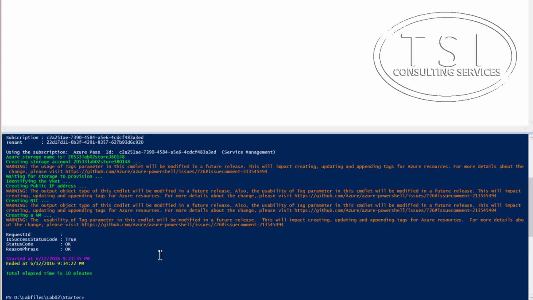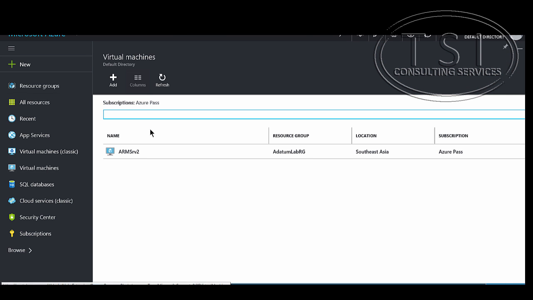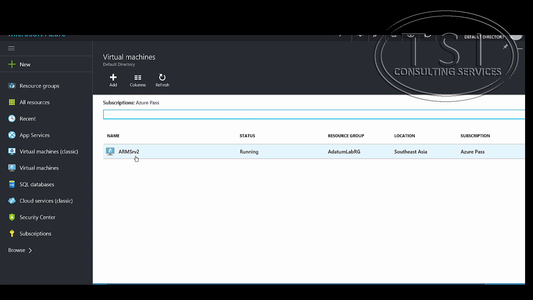So at the end of this exercise, we created a virtual network gateway on the existing infrastructure as a service v1 virtual network and deployed a VM to the newly created IaaS v2 HQ virtual network. Let's take a look at this. So as you can see now on the Azure portal, you can see there's a virtual machine here. Create ARM server 2.